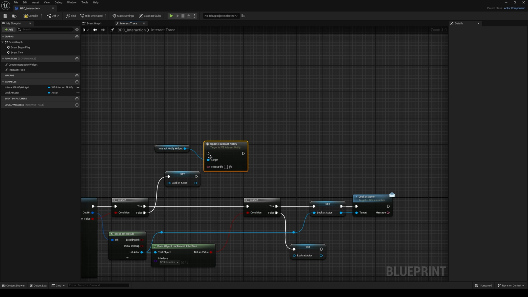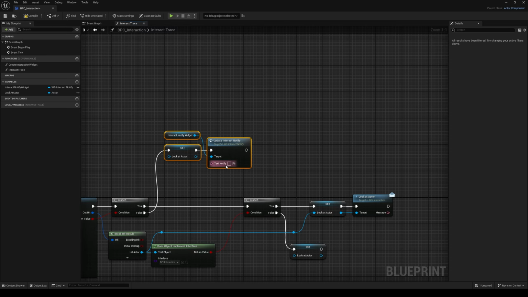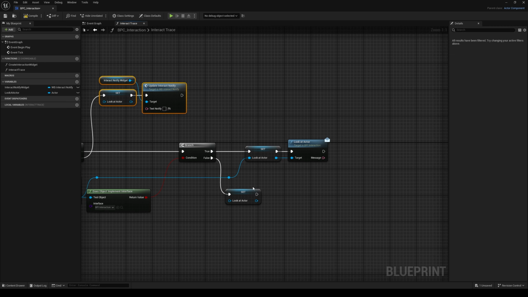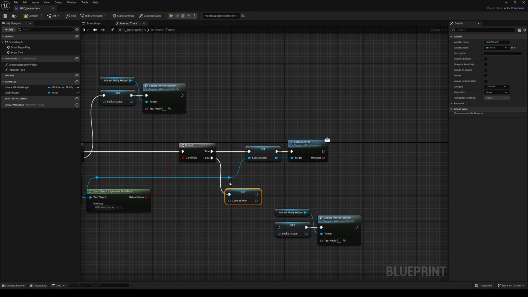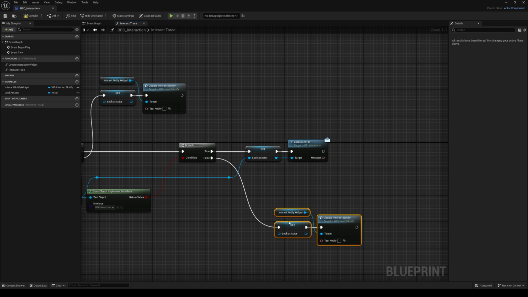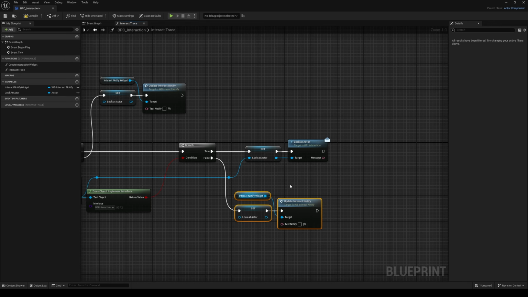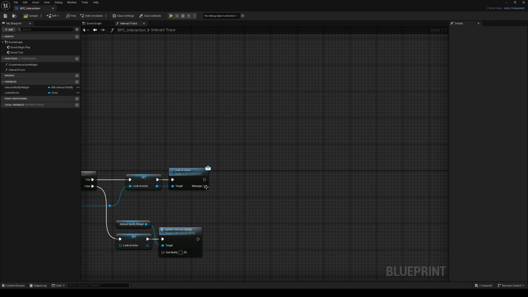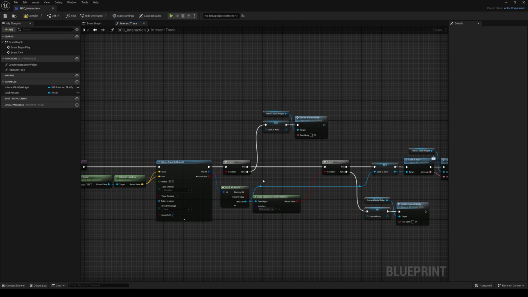Update, interact, notify. That's the custom event called Made. So we're calling it here. Now this will be empty, so we won't actually display anything on our screens. And then we want to call it again on false here. And once we've set it, we can get this and plug this in here, like so. So that's our interaction system.